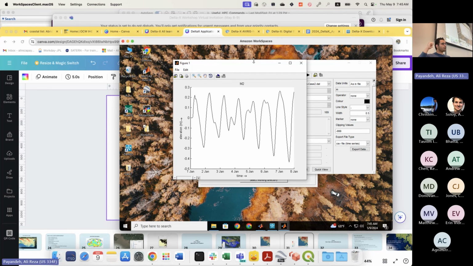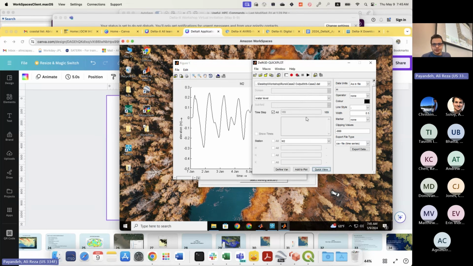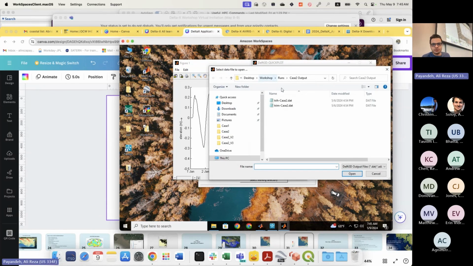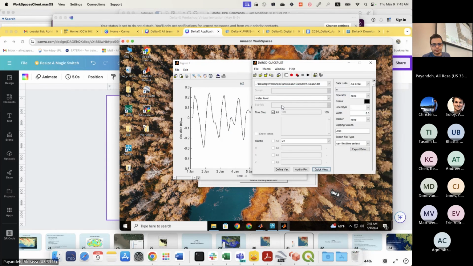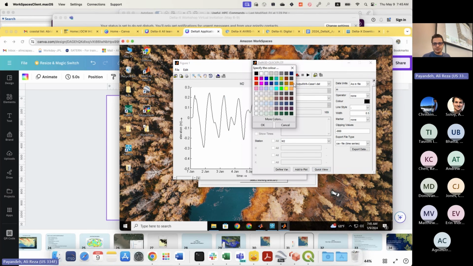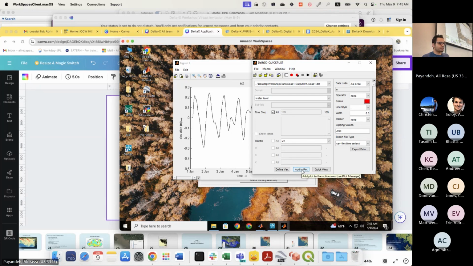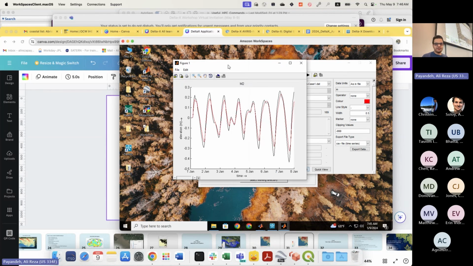Now let's add the case 1 so we can compare the results. Again, go to open here, go to case 1 output. Now let's change the color because we want to differentiate between these two. Let's add it as red. And then click on add to plot. So this is the result. You see how water level has changed.